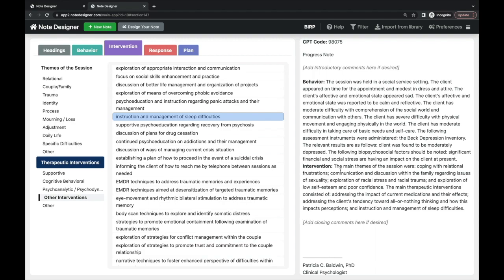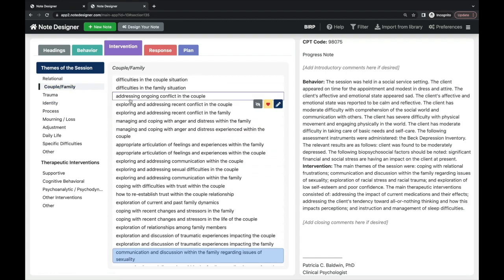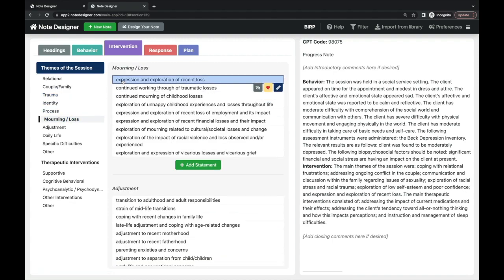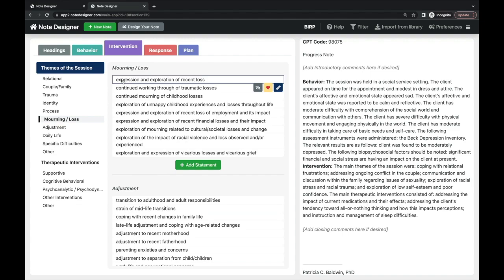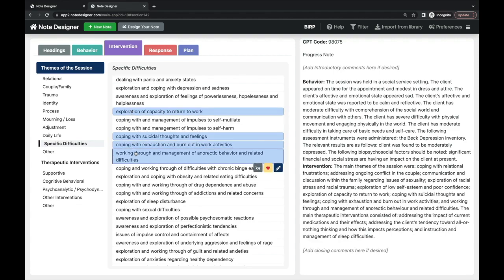Returning to our note, we see here that we might organize our thinking about the themes discussed by referring to common content areas. So we have here relational issues, couple-family specific themes, identity, mourning, trauma, themes related to the process of the treatment itself, and then again some specific problem areas that might have been explored. As with all of our Note Designer notes, you can simply select what you did over here, and then it shows up over on the right-hand side in a coherent narrative.